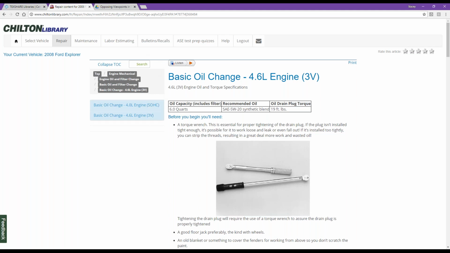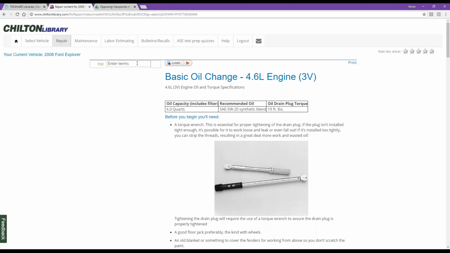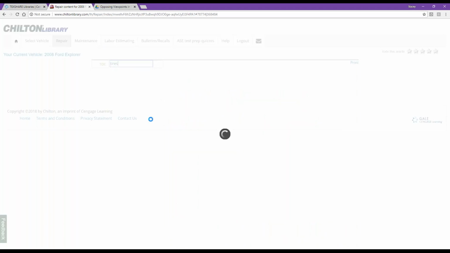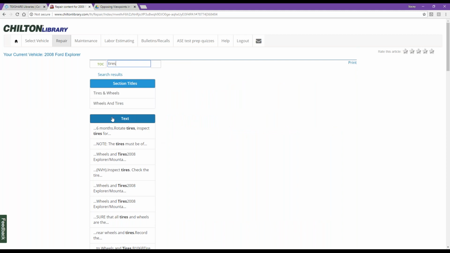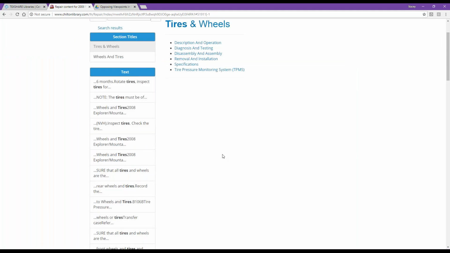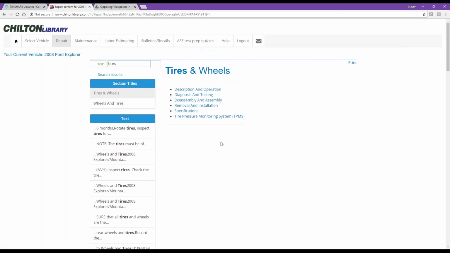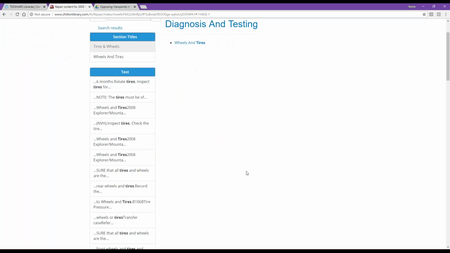But there's also a search tool. So I'm not a car person, so say I need to do something with the tires, I can search the manual and it will bring up the sections where that term is mentioned. So it gives me section titles, but then also where it appears in the text. So I can jump to those sections. So go to diagnosis and testing.